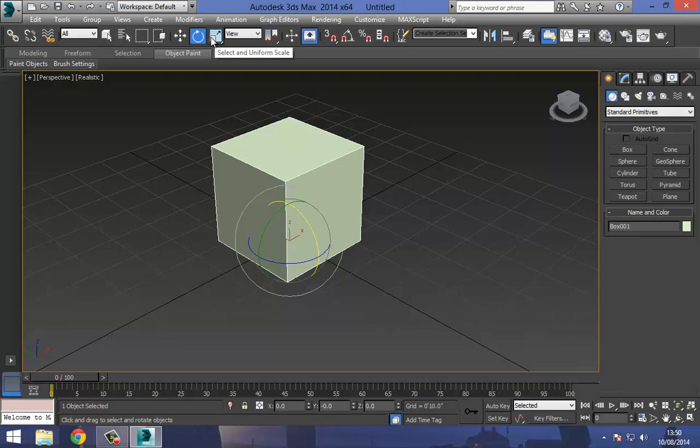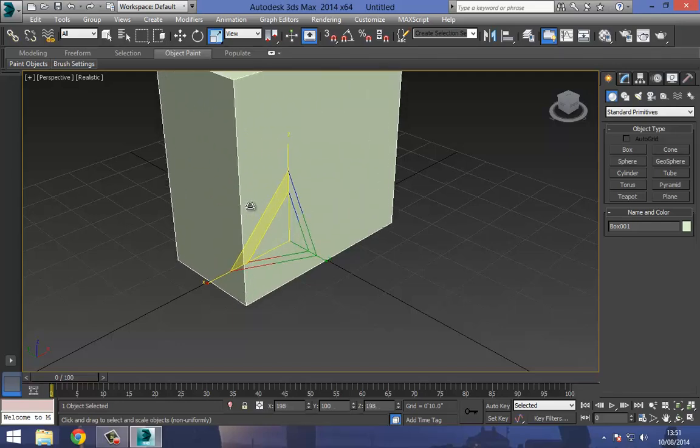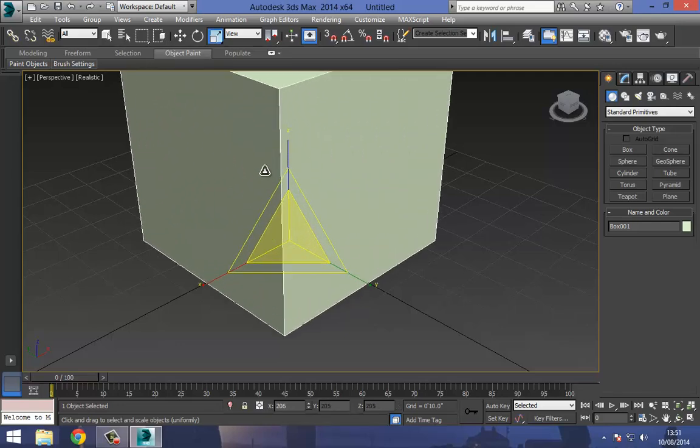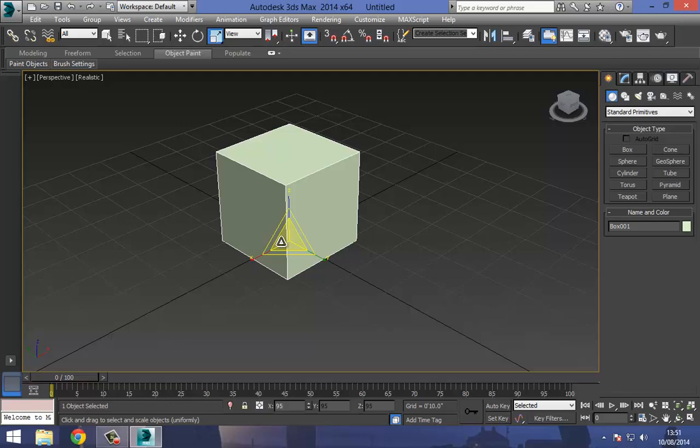And finally, after that, we have select and scale. And this is going to allow us to scale on the X, Y, or Z axis if we like, as well as the ability to scale in either 2 directions, just like how we did before when it comes to moving our objects, or in all 3. And that's basically what that's going to allow us to do.